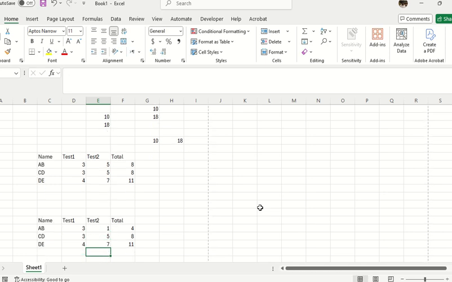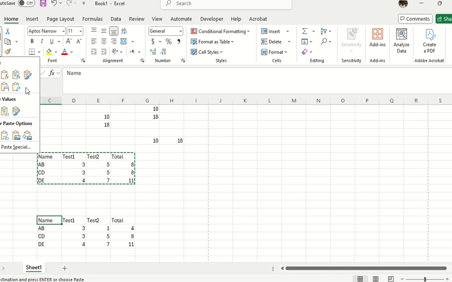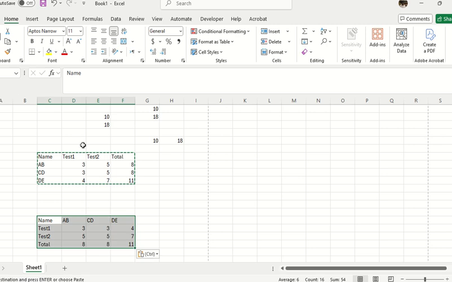And the other thing I was showing was the transpose, right? So I can copy all this. So now you can see the arrangement here. And now if I do the transpose, the names are on the top, the scores are in the rows. Clear? Okay. So there are different pasting options for you.